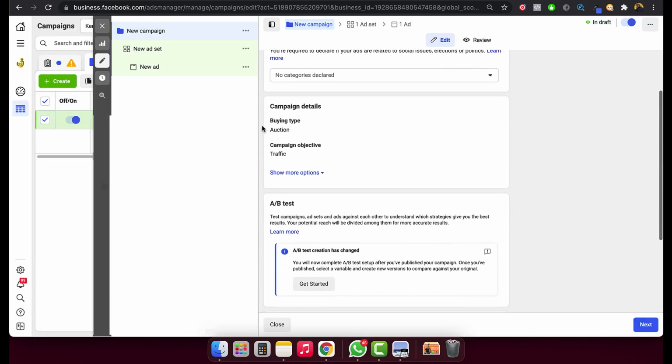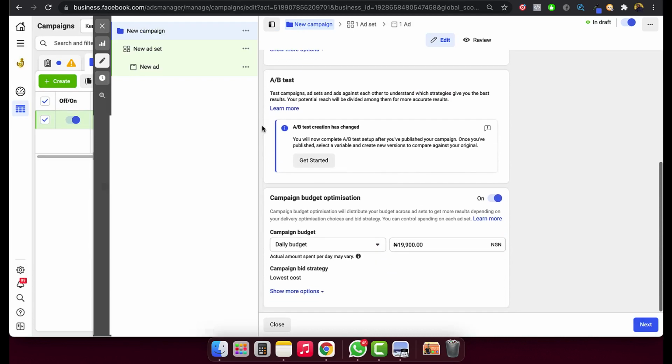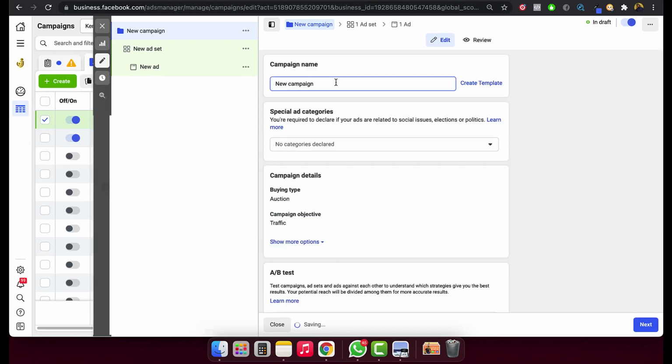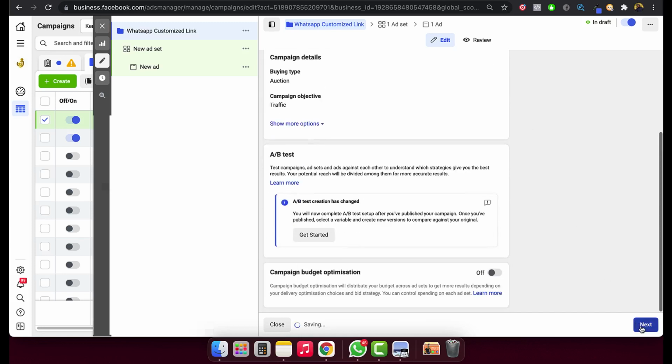Now I've selected traffic. I'm just going to scroll all the way down here. You're going to see turn off this campaign budget option, and let me just name it for naming's sake. I'll say WhatsApp customized link, and then I'll click on next.